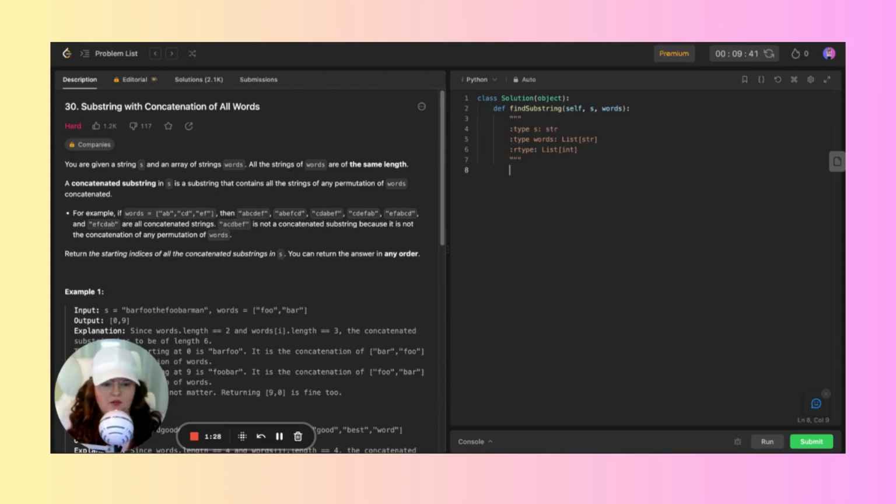So what I first want to do is, this is the beginning of this find string method. I want to start by saying that if either the words or S are empty, then we should just return an empty list because it's not able to find those substrings. So I think I'm going to do: if not S or not words, return nothing. Okay.